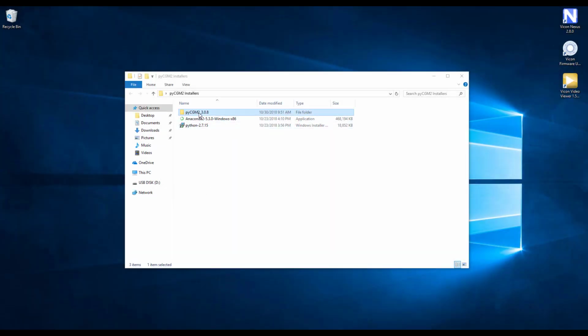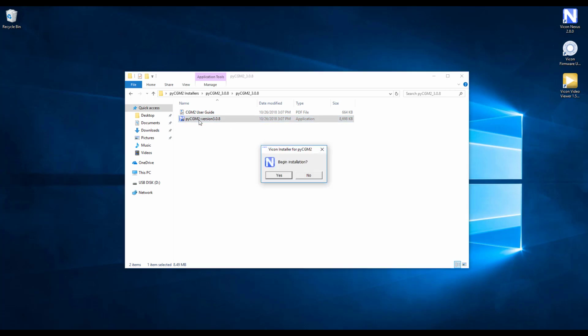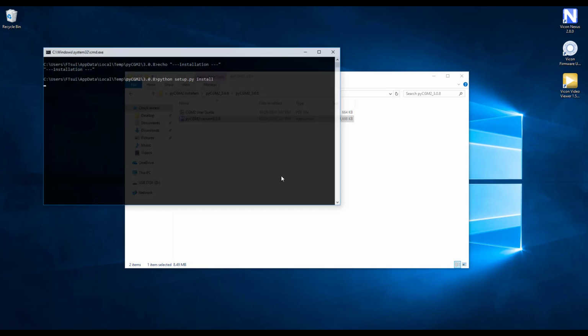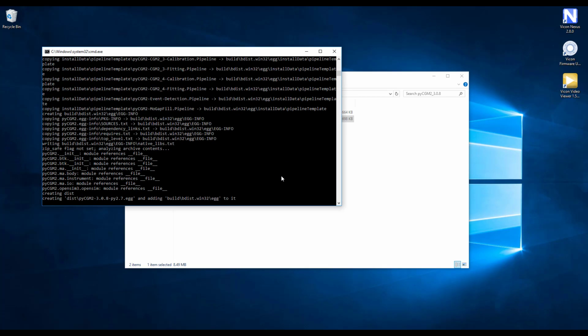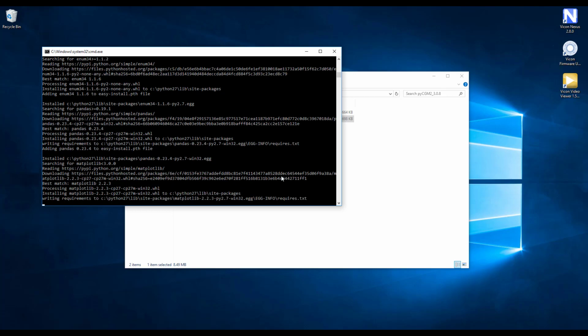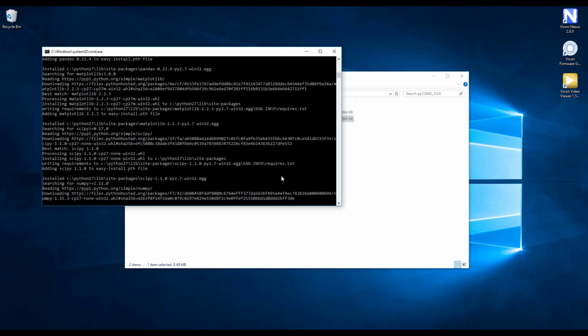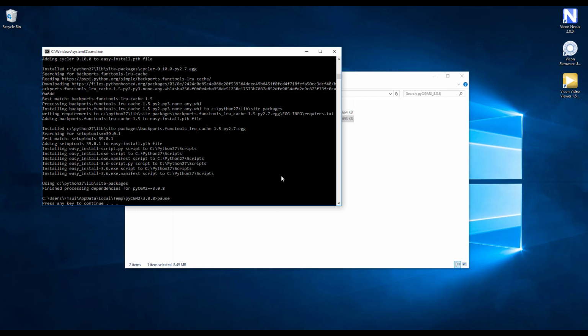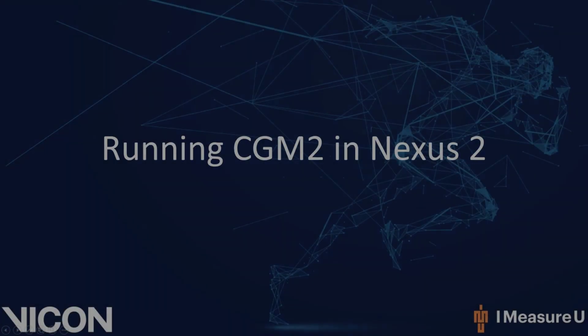Once you have Python set up and your environment correctly configured, go ahead and run the Vicon CGM2 installer. Double-click on the executable and then click Yes to begin the installation. This will install all relevant Python packages, model scripts, pipelines, and labeling templates required to run the four models described earlier. When finished, it will prompt you to press any key to continue. Do so, and CGM2 is now ready for use within Nexus.